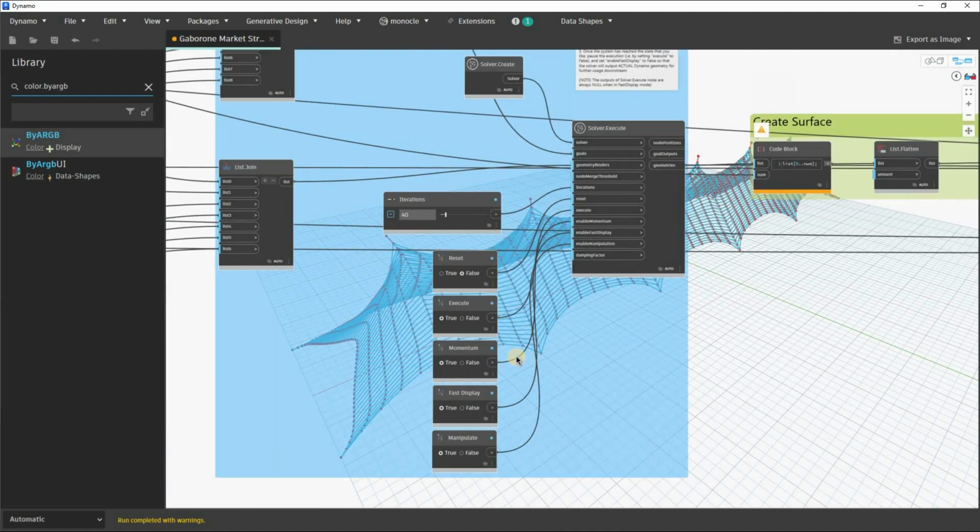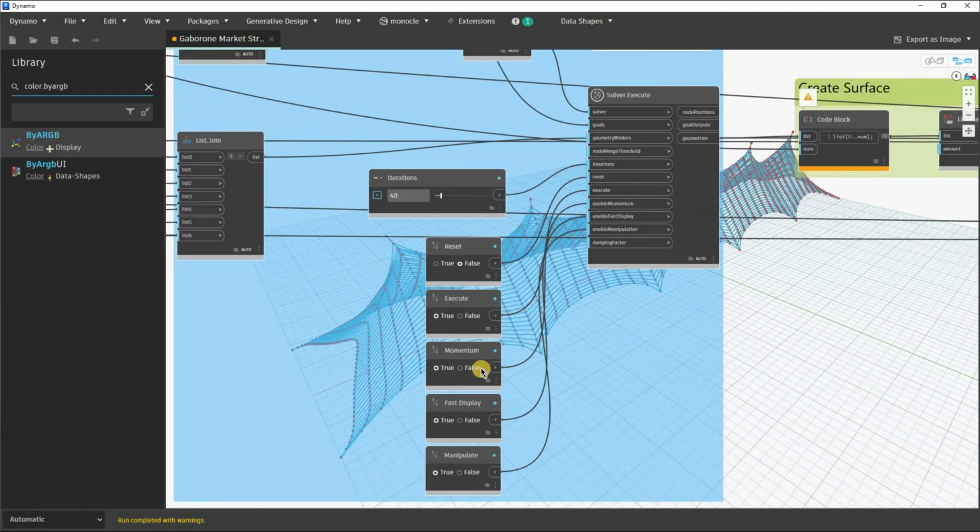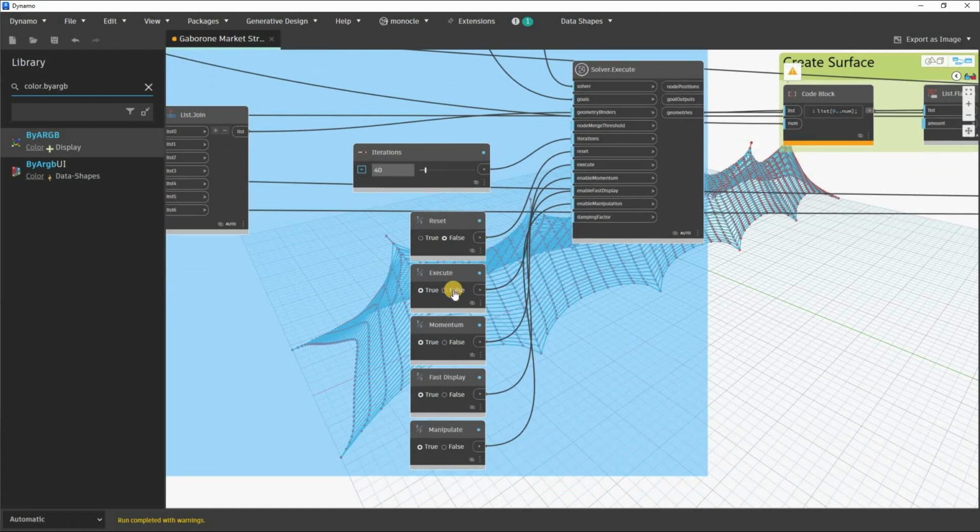To show the actual Dynamo geometry that you can then carry on and push into Revit, you then have to set this to false, right? And enable files display to false. And then Dynamo is now trying to create its geometry, and it's as usual slow. Okay, let's see what happens here. Don't crash, please.